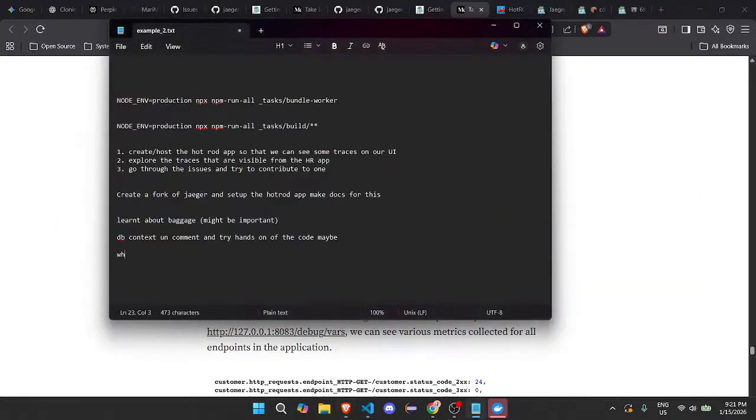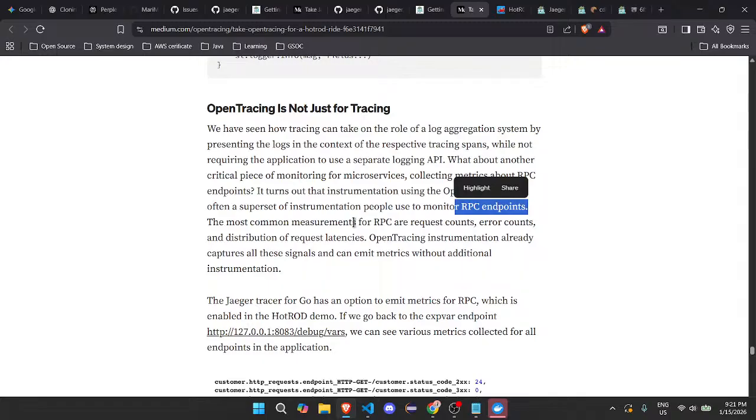Learn about RPC endpoints, maybe. And when I say maybe, I mean on the stream. I will definitely learn about these topics, but yeah, doing it on stream might be difficult.